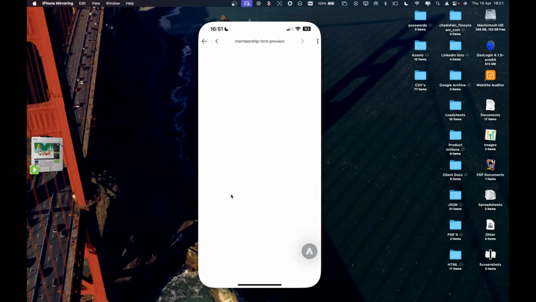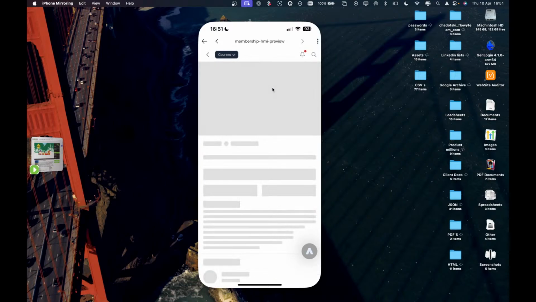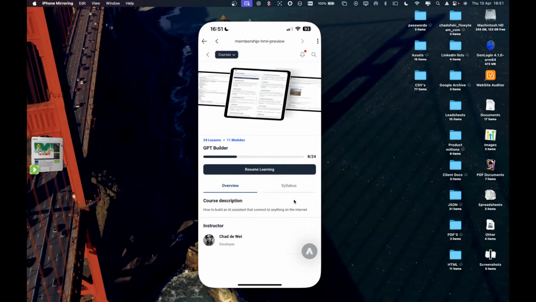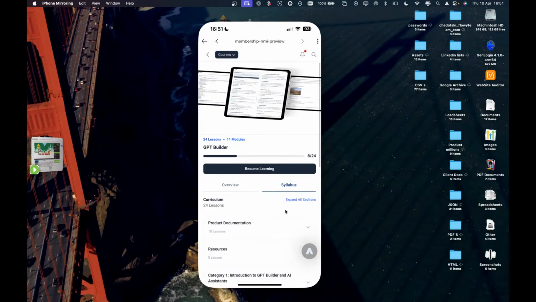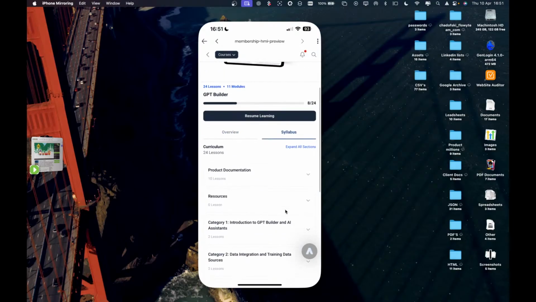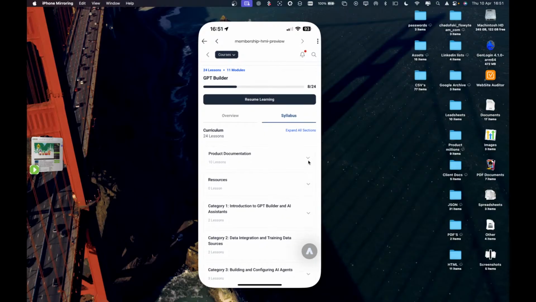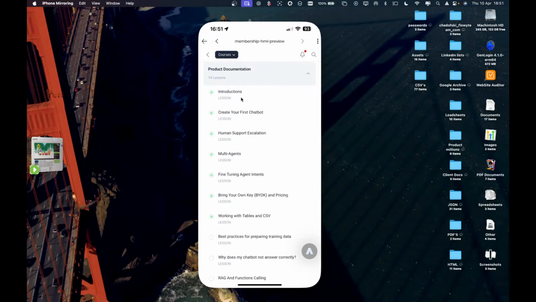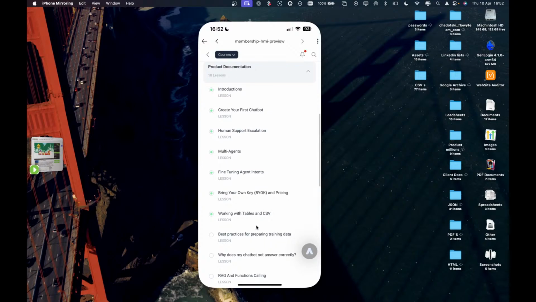And the course is the GPT Builder. All right, where it is essentially you can start at the very beginning and look at the syllabus. The syllabus takes you from product documentation, which is 10 lessons on how to create your first chatbot and how to use the human support escalation. So when you go build a bot, it's good that you know how to use the bot or the GPT Builder properly, okay?